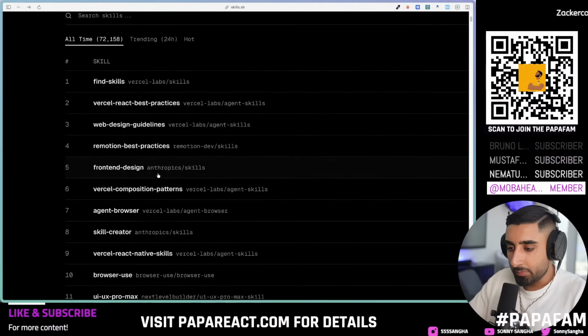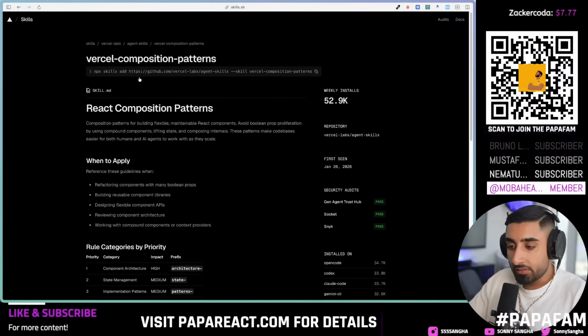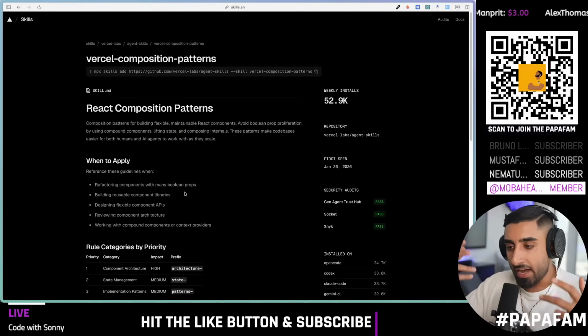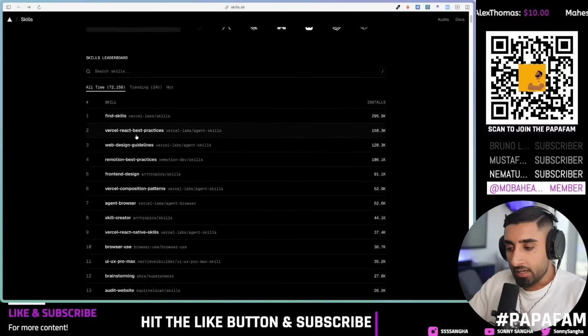React Vercel's best practices. Web design guidelines is another good one. Vercel composition patterns is really good as well. This is good for example, like context management, when you have state inside of your app, but really, higher levels, how to do it the correct way, the React way. So this is kind of handy with that. So I've installed a lot of these, by the way, so I don't need to keep doing that.